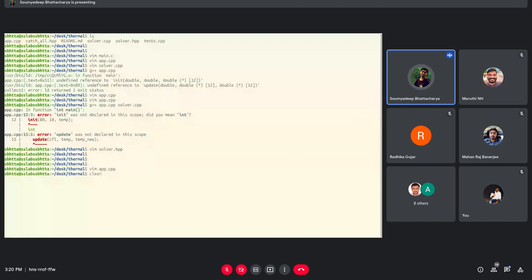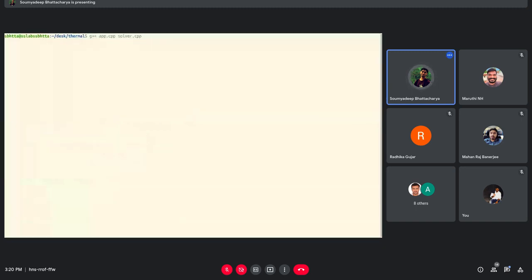Ideally, this is not the correct syntax. Ideally, you should include the location of the header file as well. So it will be like this, and you can then write it as this itself.